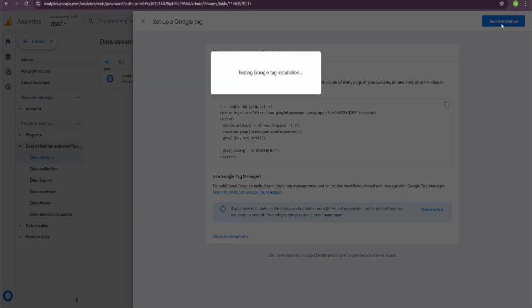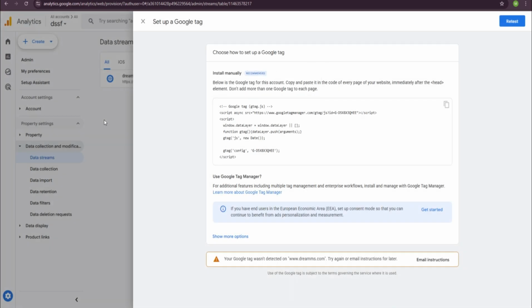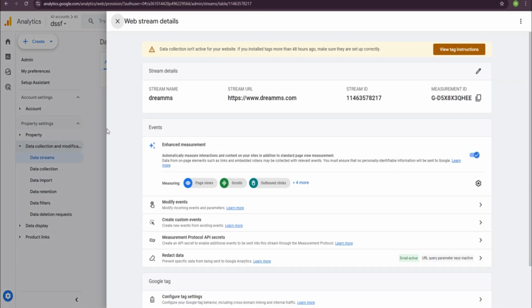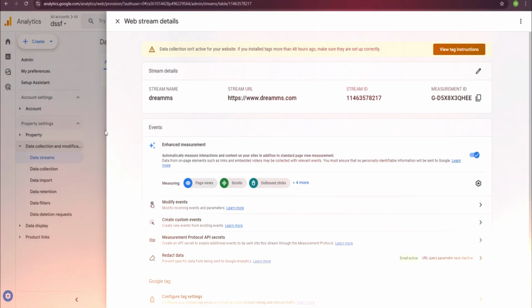On the left-hand side, you'll see a navigation menu with different sections, such as real-time, audience, acquisition, behavior, and conversions. These sections provide detailed insights into specific aspects of your website's performance. Let's break down each of these sections to understand what data they provide.